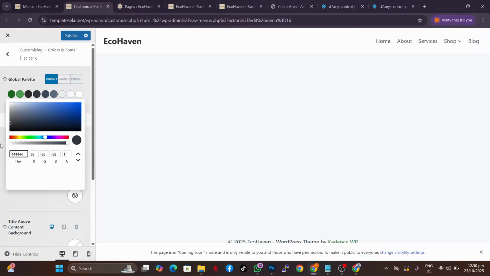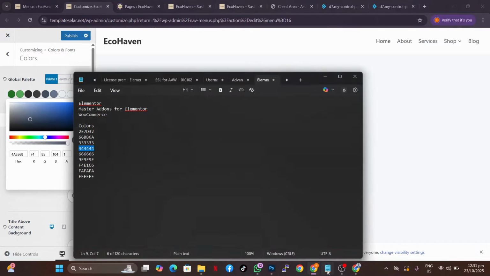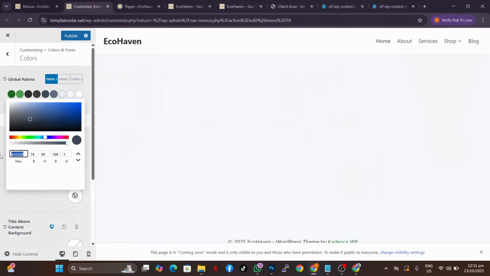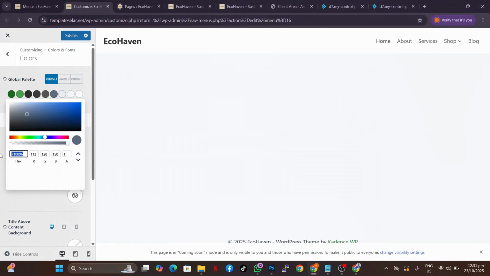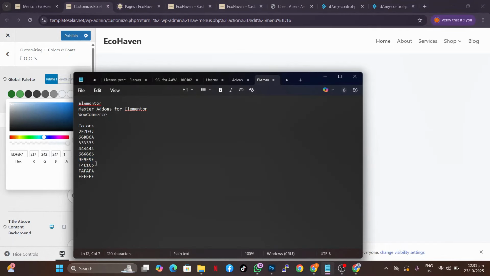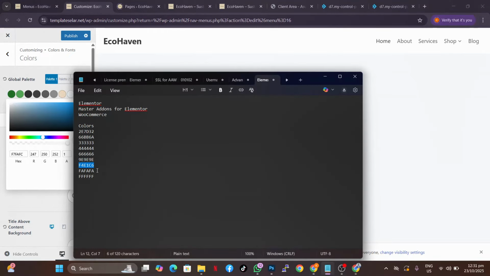We're going to come over here and paste it over here, and also come to this place and copy our next one, which is 666, and paste it over here. Then we copy this one, which is also our next color, and paste it here. Then we're going to use this one, which we'll use basically for some of the backgrounds. We also paste it here, and then we use this one, which is FA.